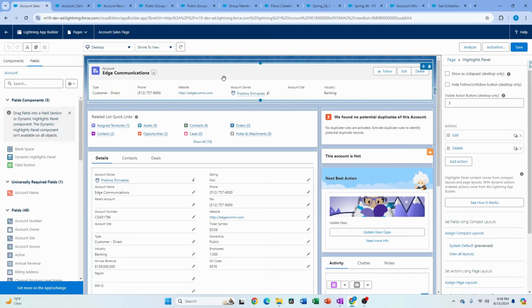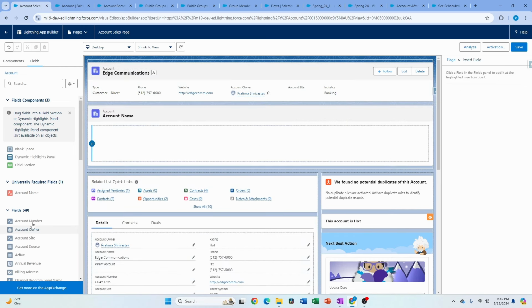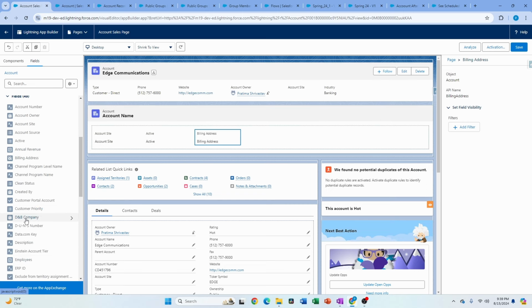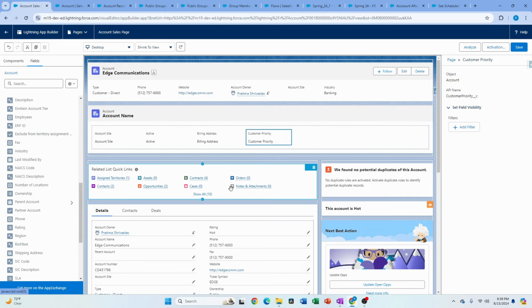One of them is that now you can have a dynamic highlights panel. Compact layouts sometimes are limited. They have field limitations. You can't add certain field types here, but now you can use the dynamic highlights panel to just drag and drop and add your fields. Similar to, I'm just going to add site, active. You can directly add it from here, all of the fields that you like. I believe it is limited to 12 fields, but you don't really want to add too many fields on the highlights panel because that defeats the purpose of highlights. You can also add rich text, which is awesome. So you can add different types of fields here.